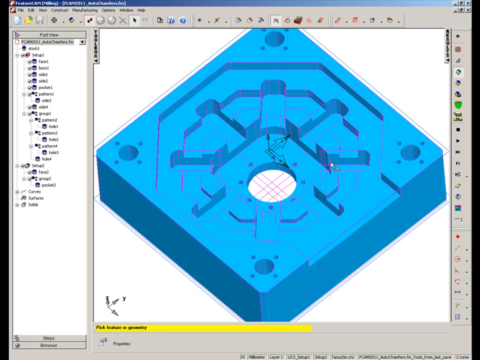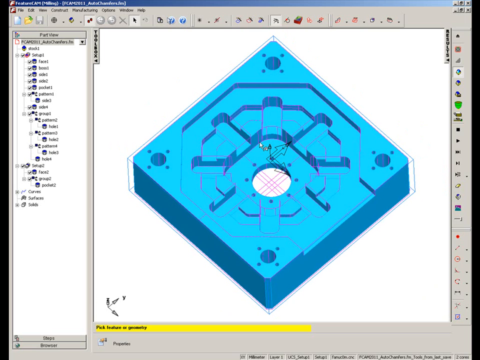Now traditionally, if I wanted to create these chamfers, I would have to either extract the curves on each of these surface edges to guide where my chamfer would go, or I'd have to edit each one of the features in turn to create the chamfer that I wish to have. So to get around this, we now have automatic chamfer recognition.